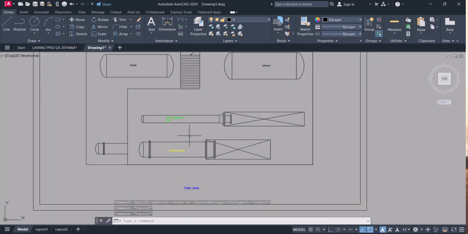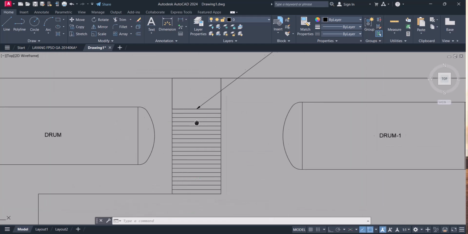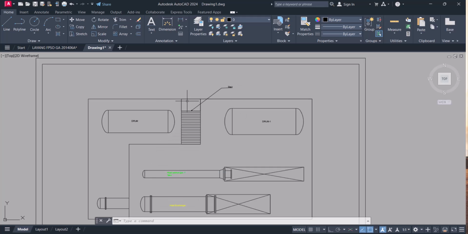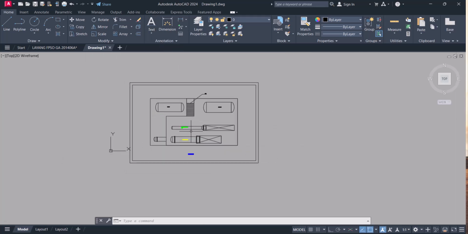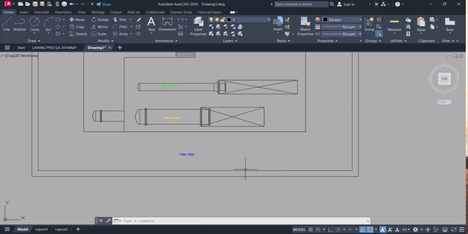In this way, you can add multiple text or single text in the drawing. This is for multi-text, and this is for single line text. After that, you can copy one and place it anywhere in the drawing.